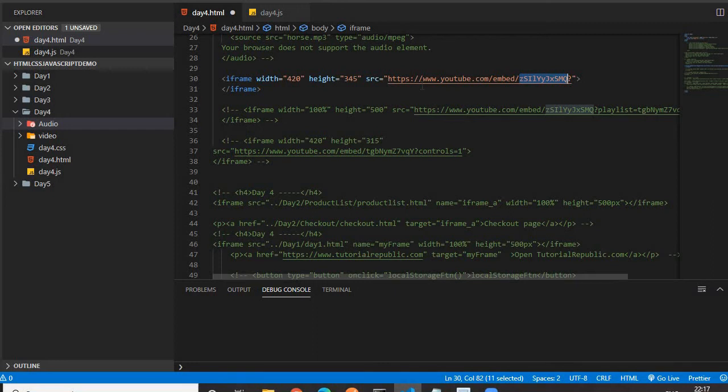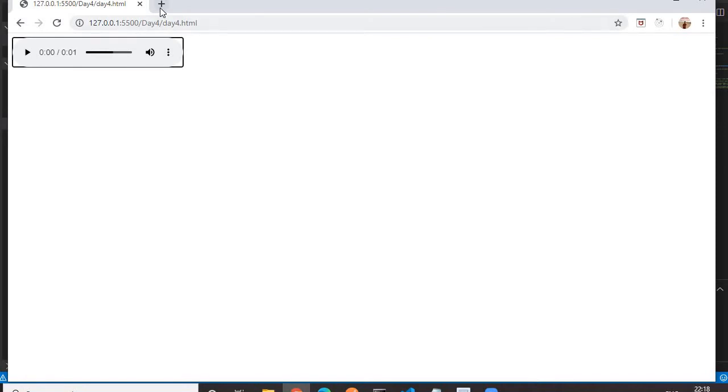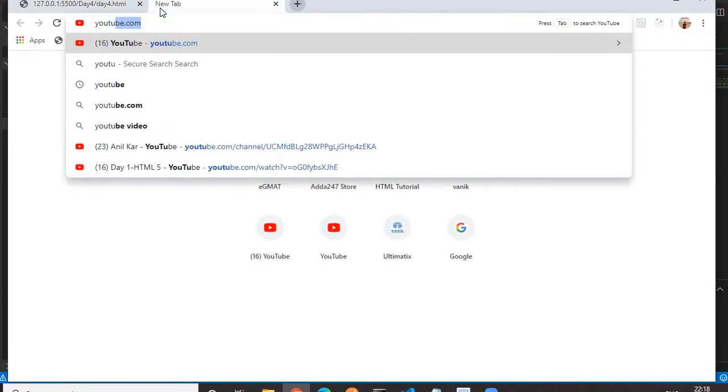Remember, if you append the entire URL of YouTube, it won't work. You have to use the URL up to this point for all videos, and from the YouTube website just take the ID of the video that you want to use and include the ID here. Only the ID has to change. Let me show you how we can get the ID from the YouTube website.